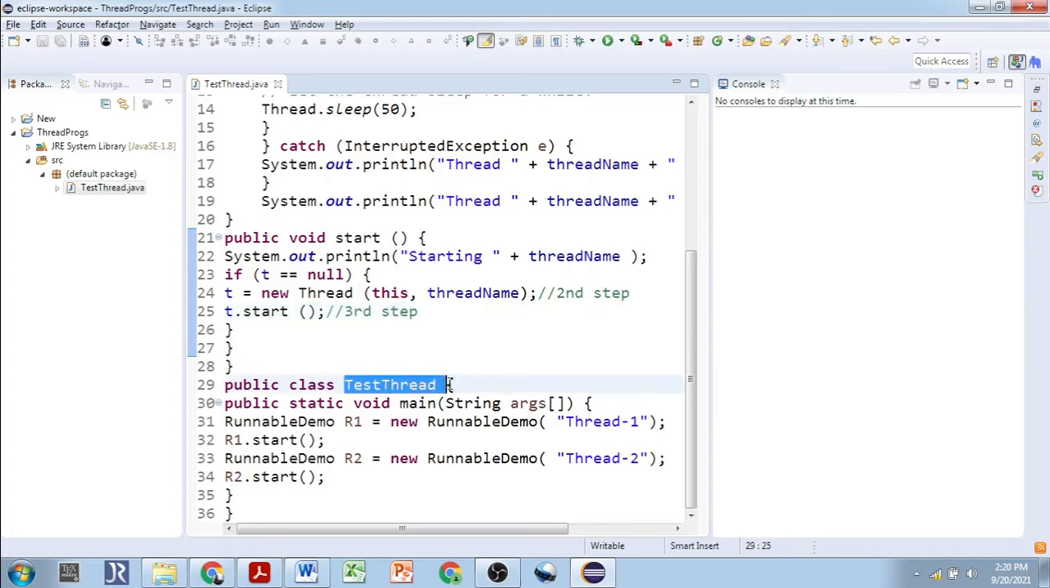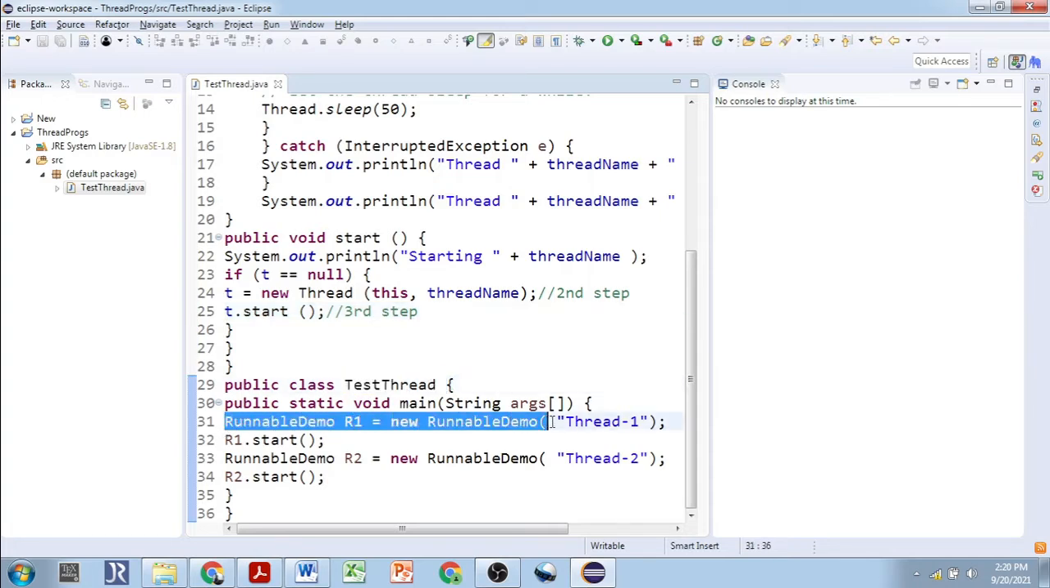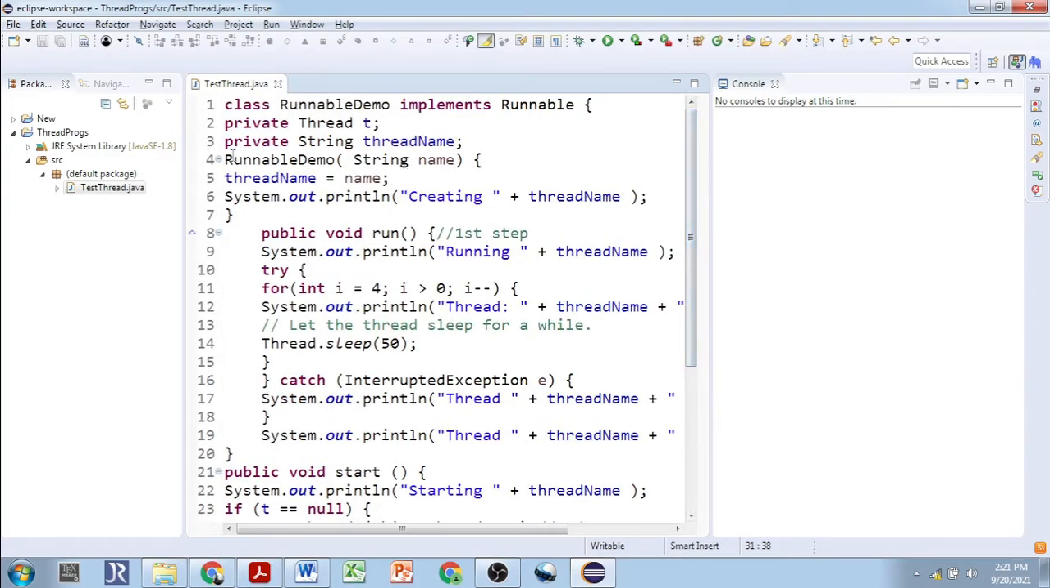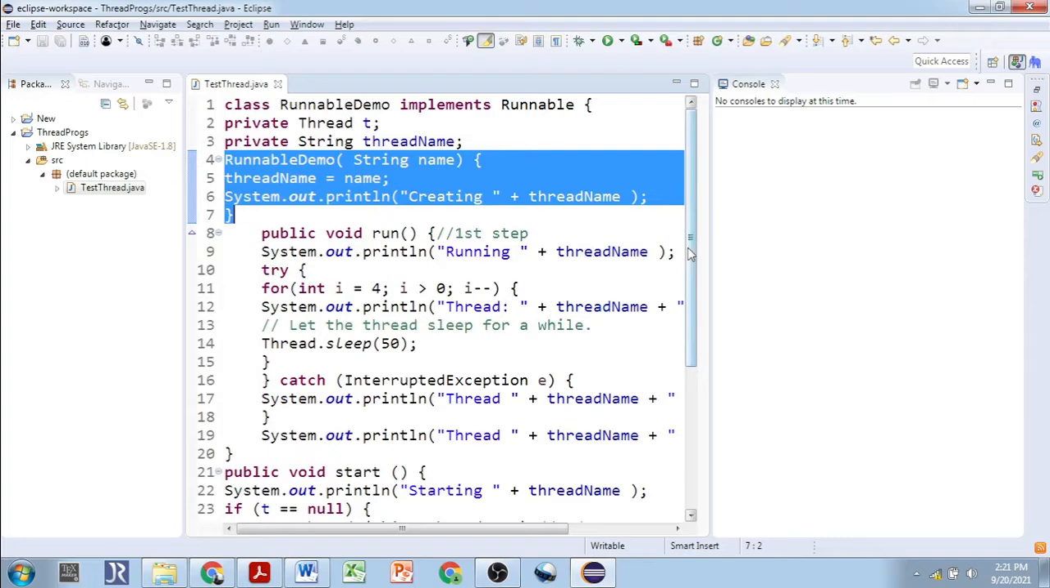Now you have created another class, TestThread. From there we are creating the object of RunnableDemo, and you are passing these messages over there. So this will be printed for sure, because RunnableDemo has a single parameterized constructor which takes a string argument, and that string argument is being printed there. Correct? See here. And creating the thread name will be printed there.